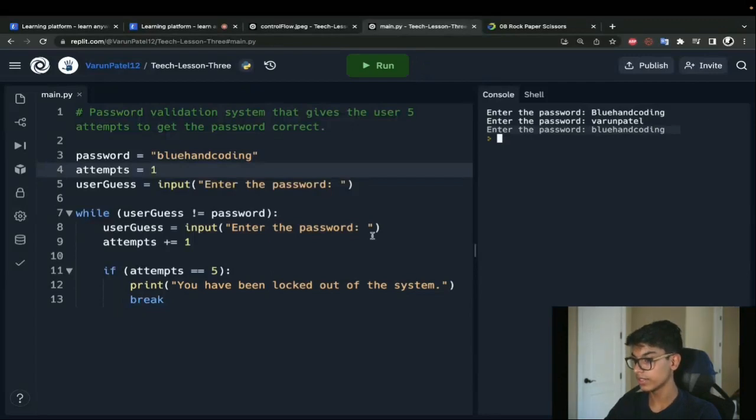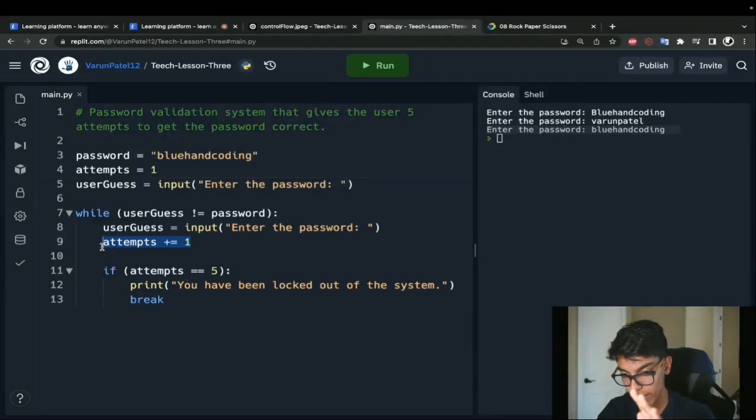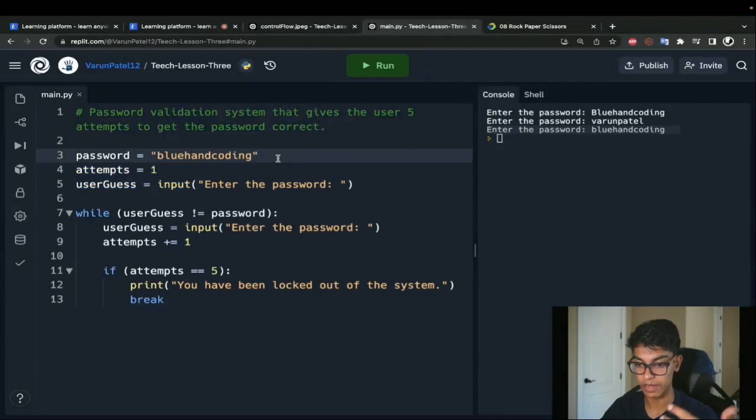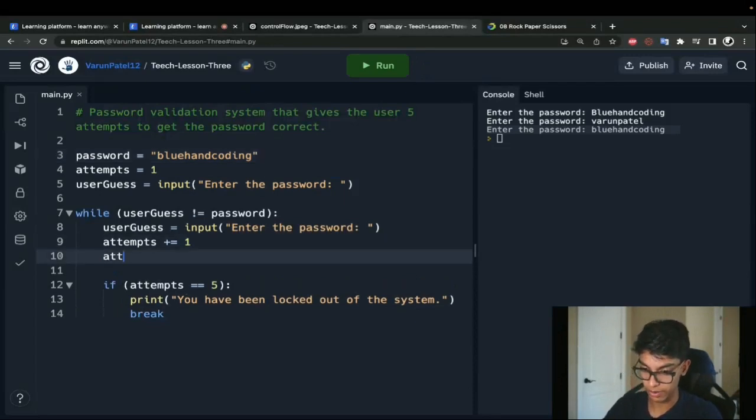Maria asks, what does the attempts plus equal 1 stand for? So this is basically saying every time I make a guess, I'm basically making another attempt. So it's adding 1 to this attempt counter, if you will. So this attempts thing is a counter of how many times you've tried to put in the correct password. So this plus equals is just like how I talked about attempts is equal to attempts plus 1. That's just a shorter way of writing that.